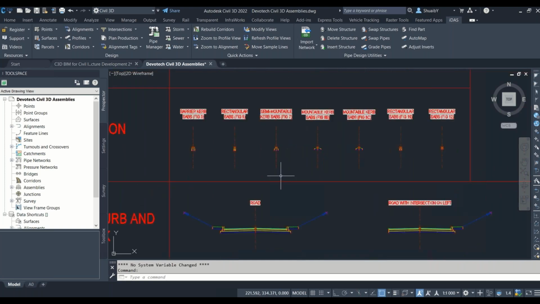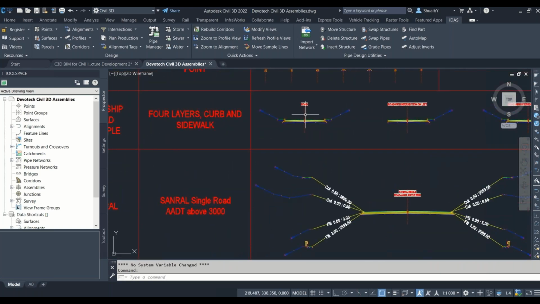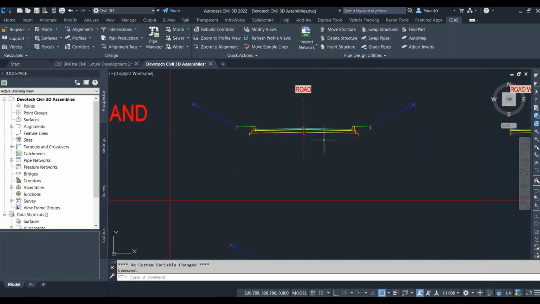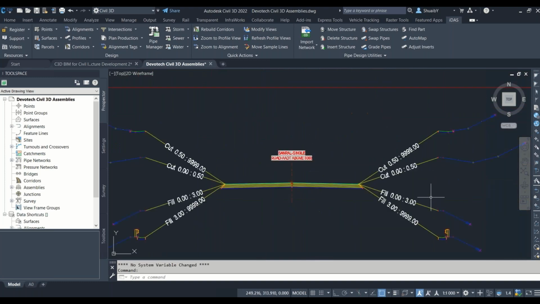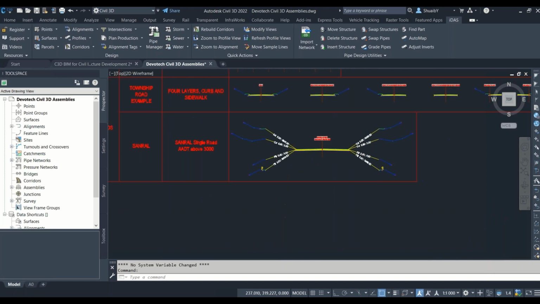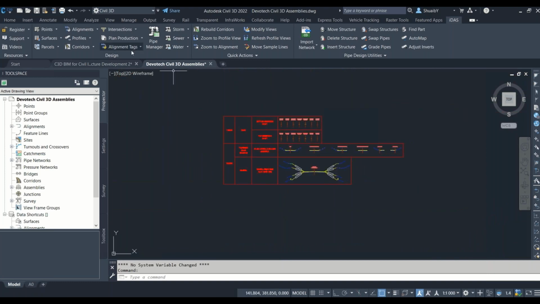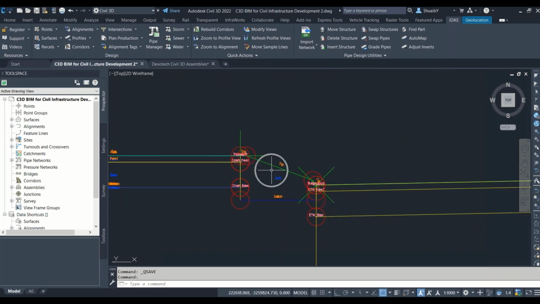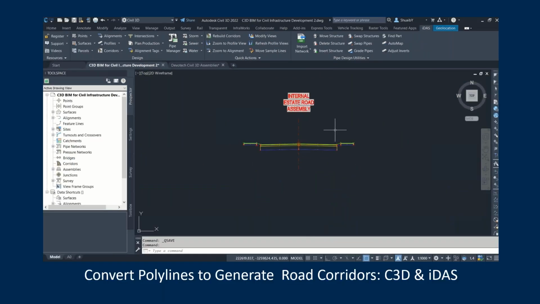So all of this has already been pre-configured for you, especially the long sections. I mean, the assemblies rather, have been made so that you have stepped layers. You also have multiple elements in terms of formatting the cut and fill scenarios, and all of that with the Devotech IDAS template. So you can see already from a localization perspective, you are given much more options to work here in South Africa.